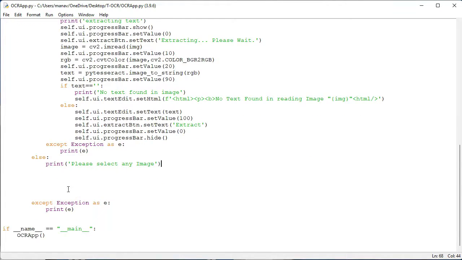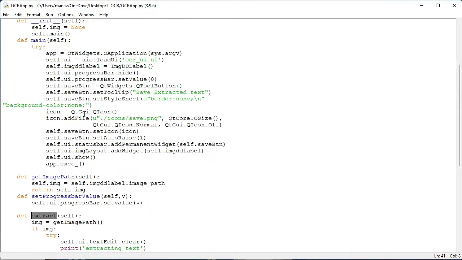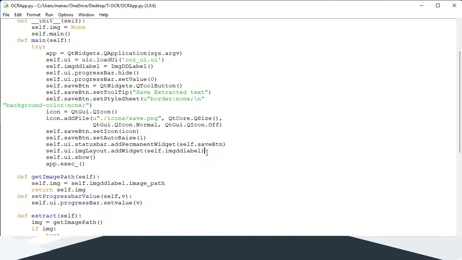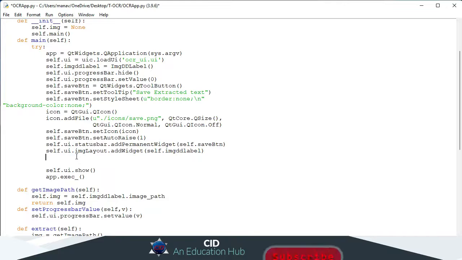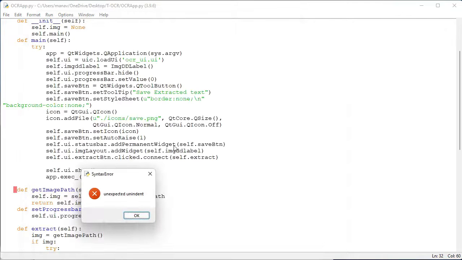So now let's save it, and let's call this extract method from our extract button. So for that, let's add this into our extract button. We'll come into the main, and just before the show method, I can add this like this: self.ui dot extract button dot clicked dot connect, and under this let's pass self dot extract. Okay, now let's save and run and see if it is working.